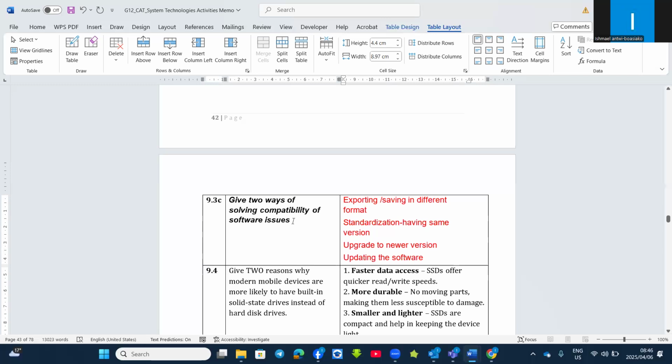So these are the ways of solving compatibility issues. 1, exporting or saving in different formats. 2, standardization, that is having the same version of a software. 3, upgrade to a newer version. 4, updating the software as well.